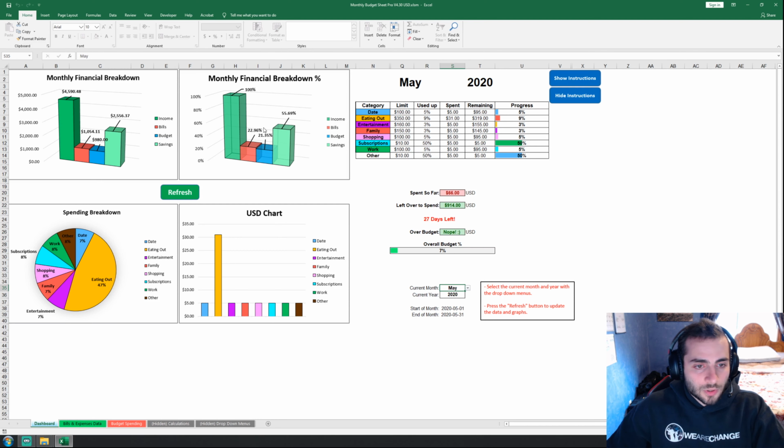We got our four output charts. We have our financial breakdown on the top left. So this shows you your income, your bills, your budget, and how much you should be saving per month. And then the chart beside it is just the same numbers but in percentage. The bottom left one is a breakdown. It's a pie chart of all your categories and what you're spending on, so you can get a nicer picture of it. And then the next chart over is the same thing but in a bar chart format.